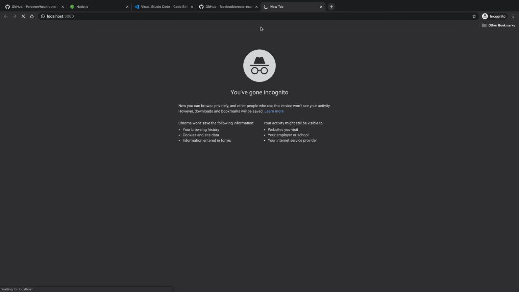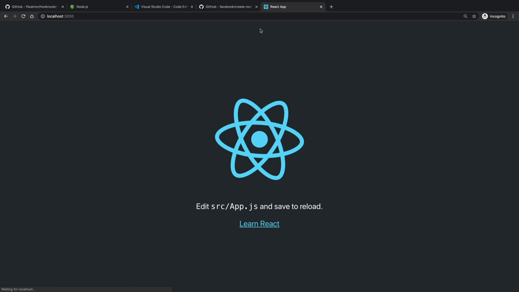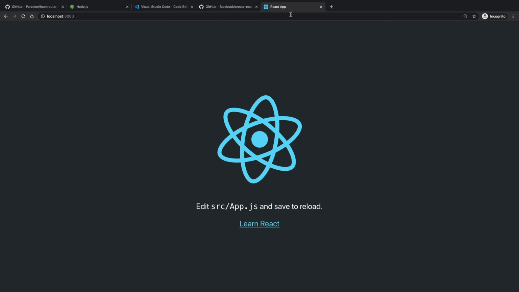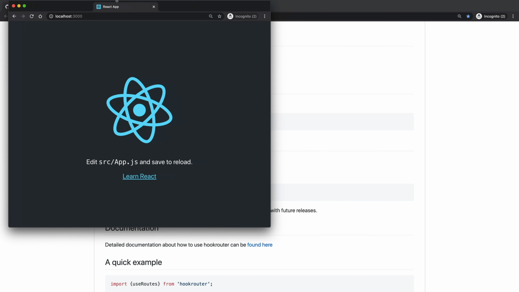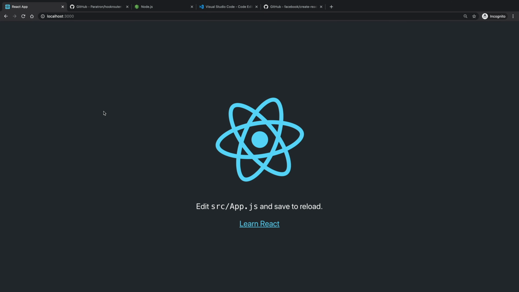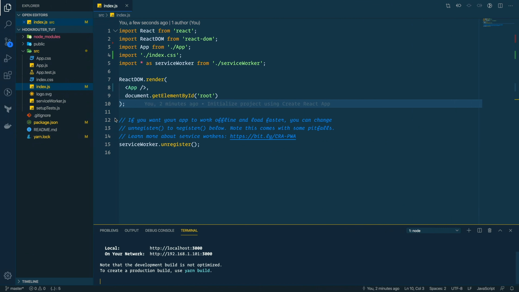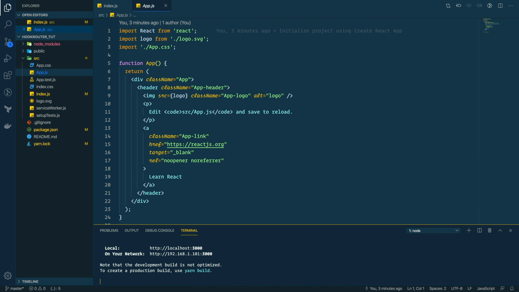Go to localhost:3000. And perfect, so there's our app running in the browser. But now we want to add a hook router in there. So let's go into app.js. We're going to make a couple of changes here.